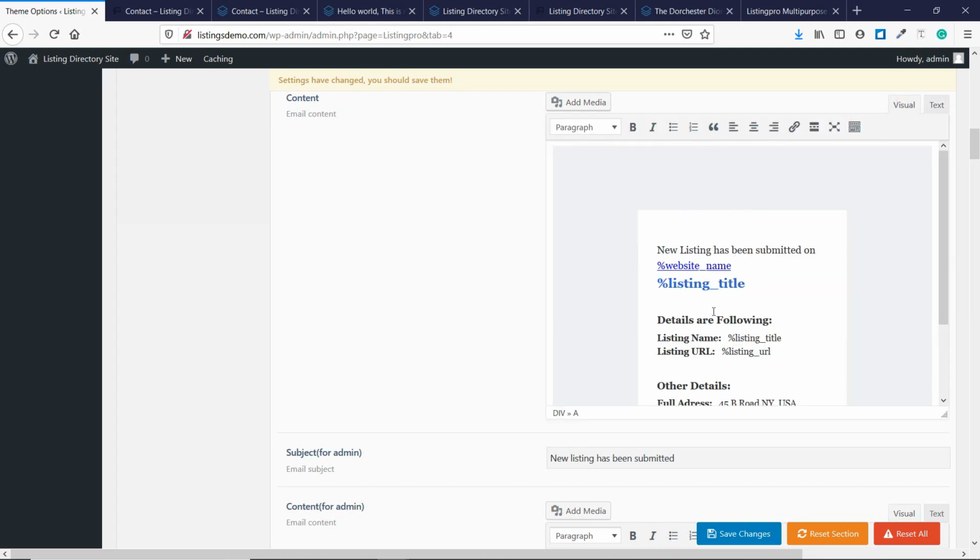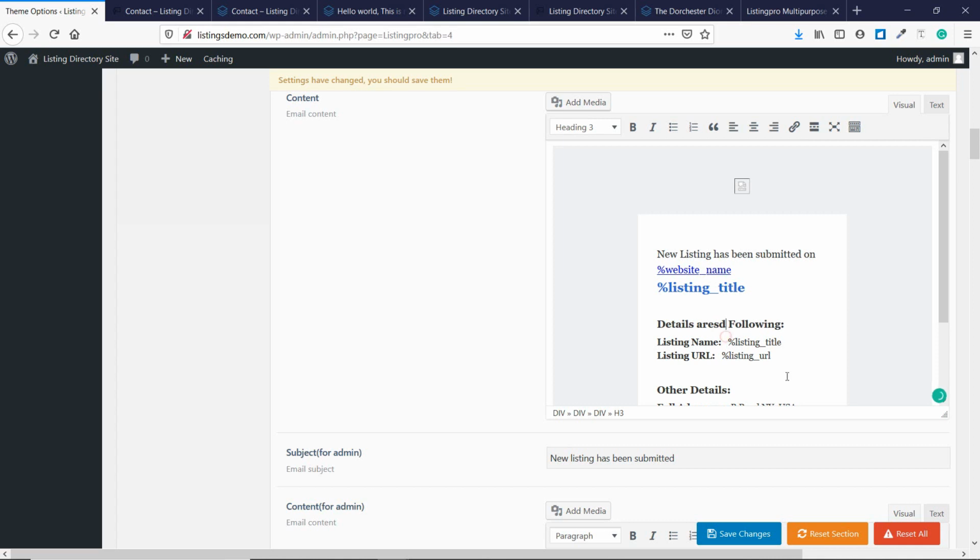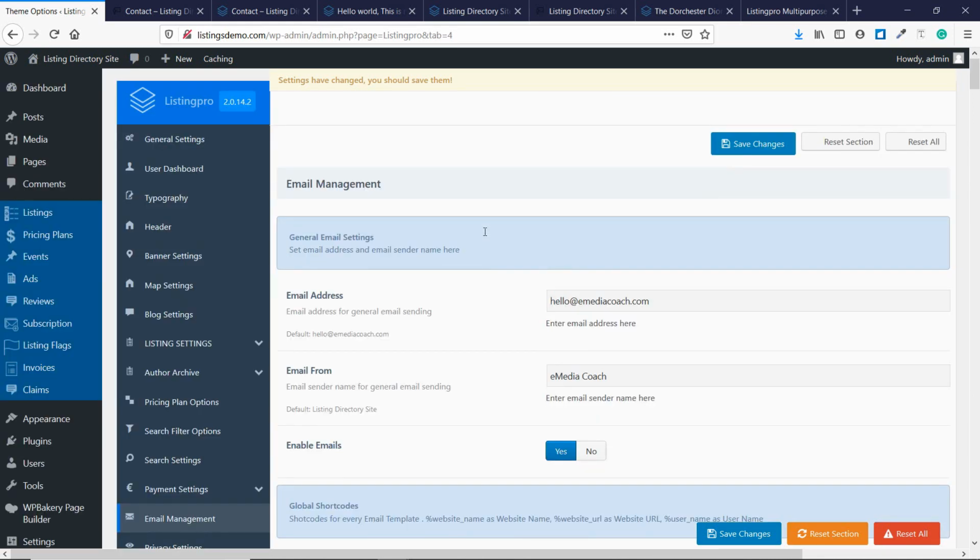Otherwise you can just go to visual and you can edit it directly from here as well. As you can see, I'm already doing it. So that's how easy it is to make all the changes and do all the stuff. So this is how you do the email management in the Listing Pro theme.